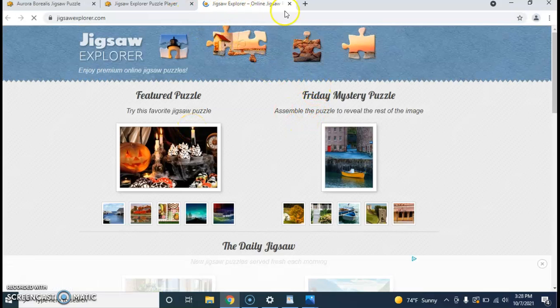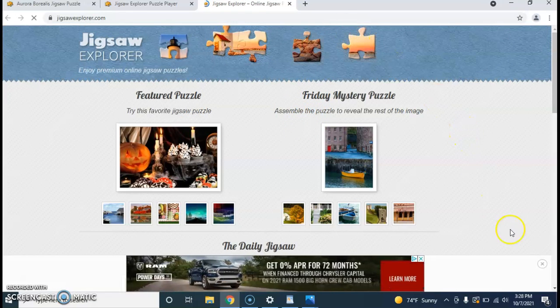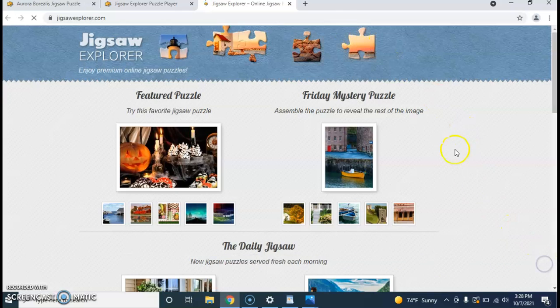And that is Jigsaw Explorer, which is a great website to use for creating puzzles or putting puzzles together, working puzzles. And it's a super memory activity. It really uses the neurons in our brain and keeps us young and sharp and reasoning.